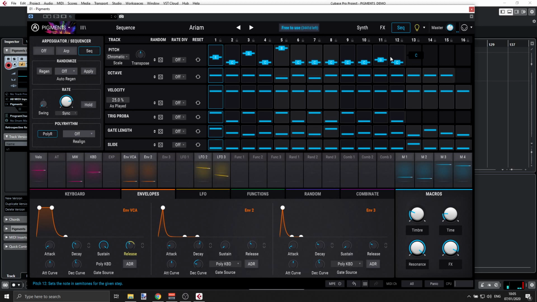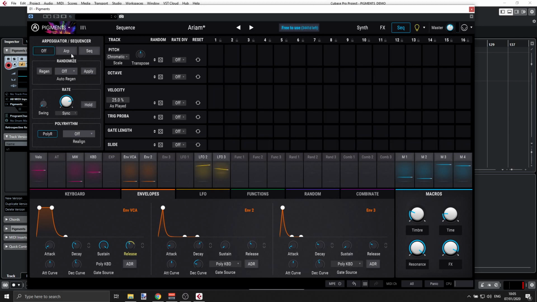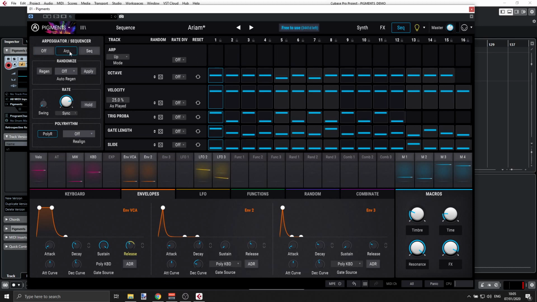Right, so in Pigments, we have a lot of stuff going on in our arpeggiator / sequencer. This is really, really nice. And you can turn it off and on here. You have the off, and then ARP, sequence. So if we go to ARP, then that's an arpeggiator. So if I play a chord, then it will flick through the notes. And if we want to have some kind of a melody, we can use the sequencer. And the sequencer is pretty easy to use. It has some very cool features here. I'm not going into each and every detail, but let's do this.